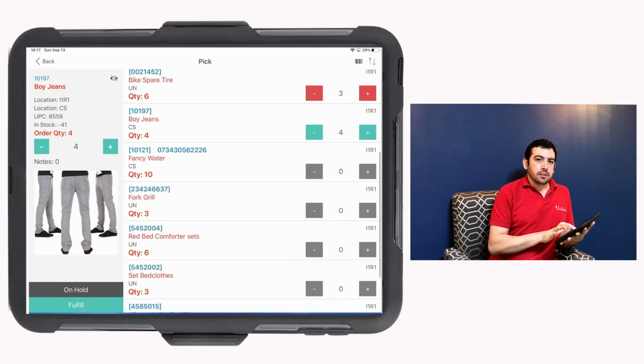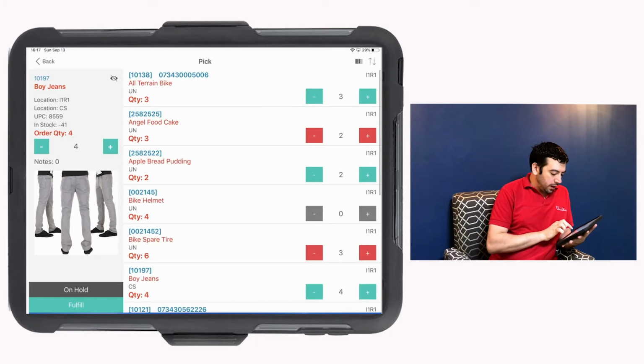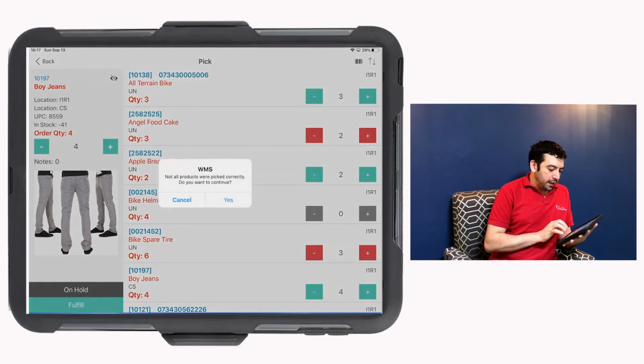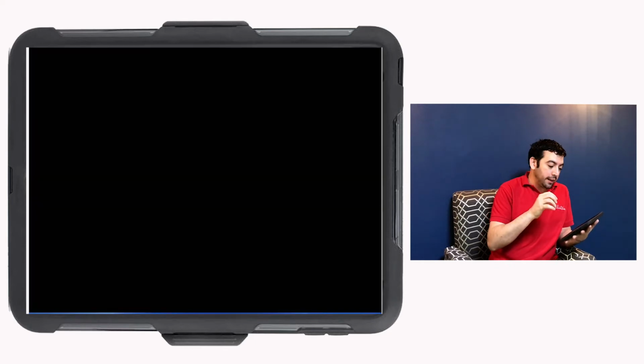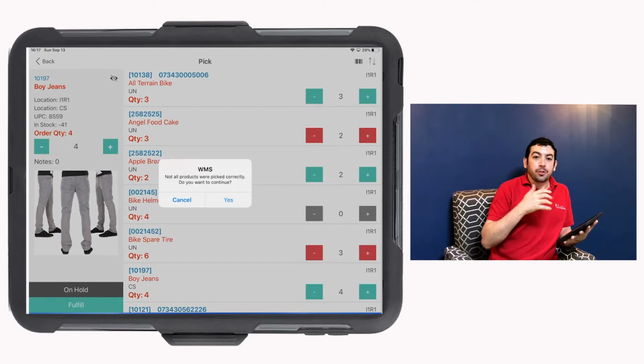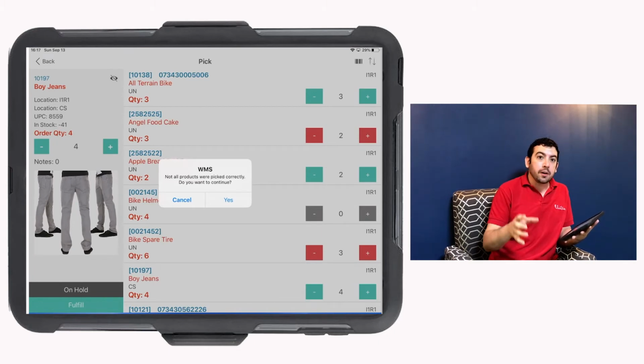Once the picker finishes picking the order, making sure that all the quantities are correct, we'll go ahead and click fulfill. And of course, since we don't have some of the items, or just don't have enough quantity for them, it's going to give us an error. It's going to say not all products were picked correctly. Do you want to continue?